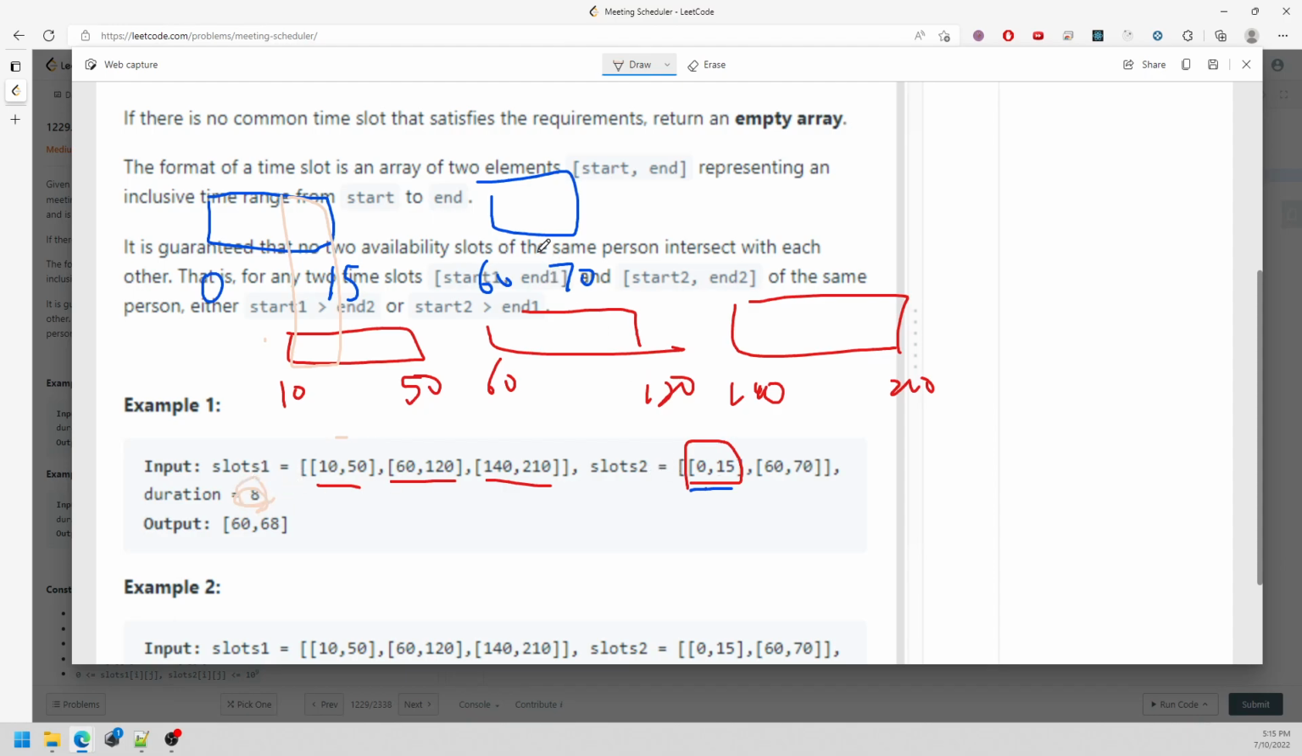And then this is how it is, right? 60 to 70, right? So they definitely have overlap, 60 to 68, right? So you just return that. This question is pretty simple.